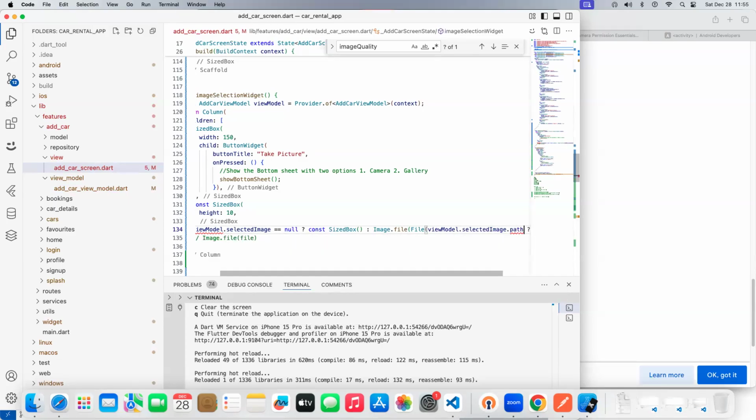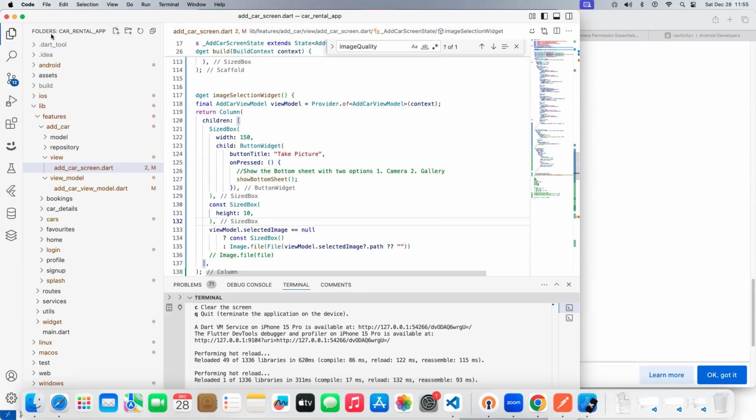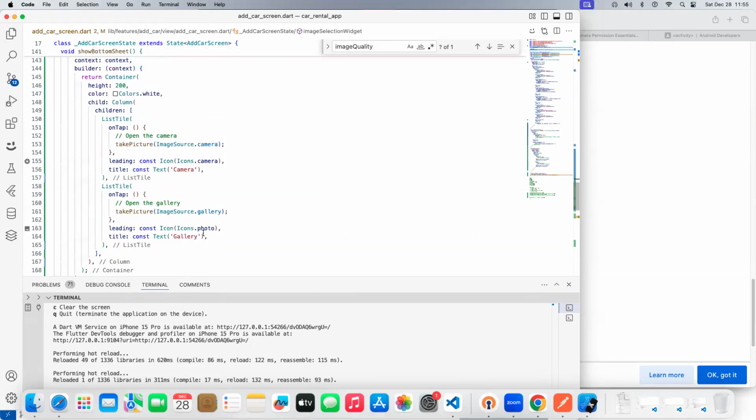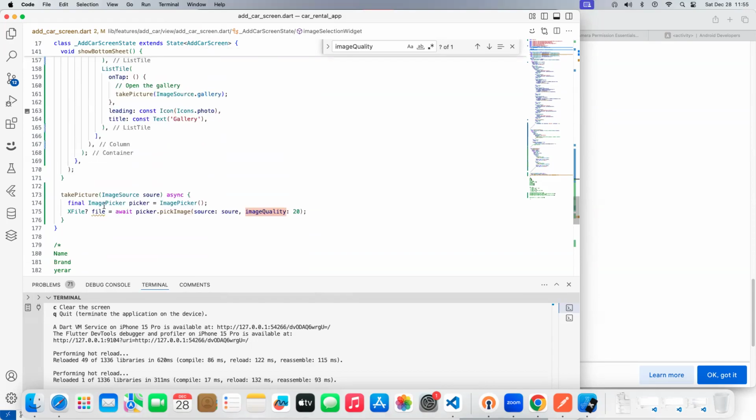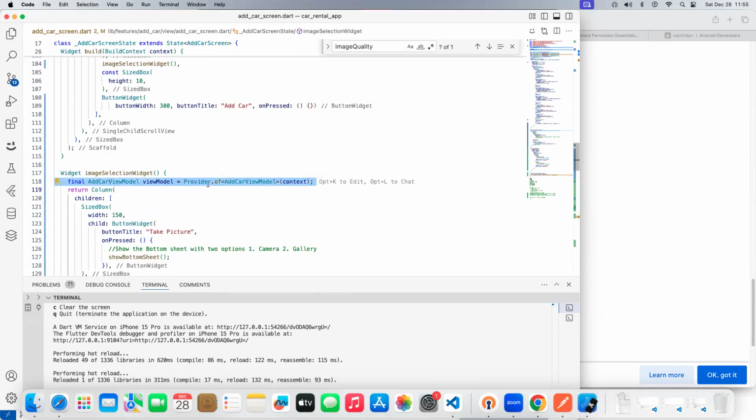Okay, we have the path. Now it's clear? So here, if selected image equals null, we put an empty size box. After taking the picture, this file needs to update in the view model, right? How to call the view model? Same, copy this view model object here.